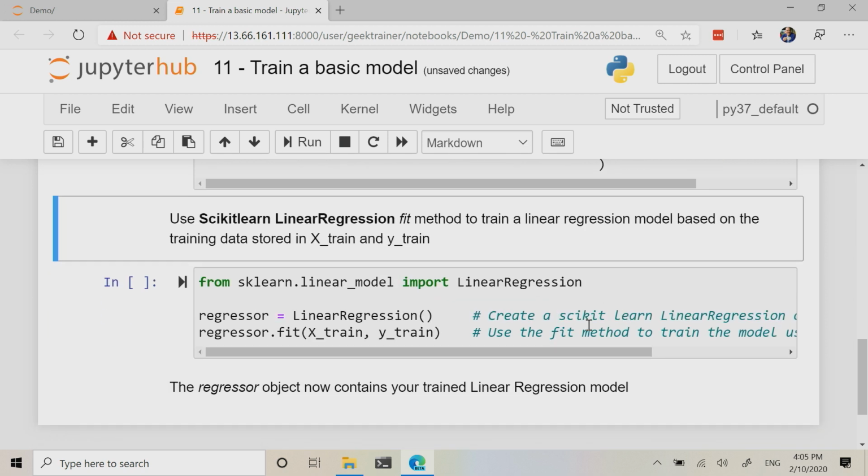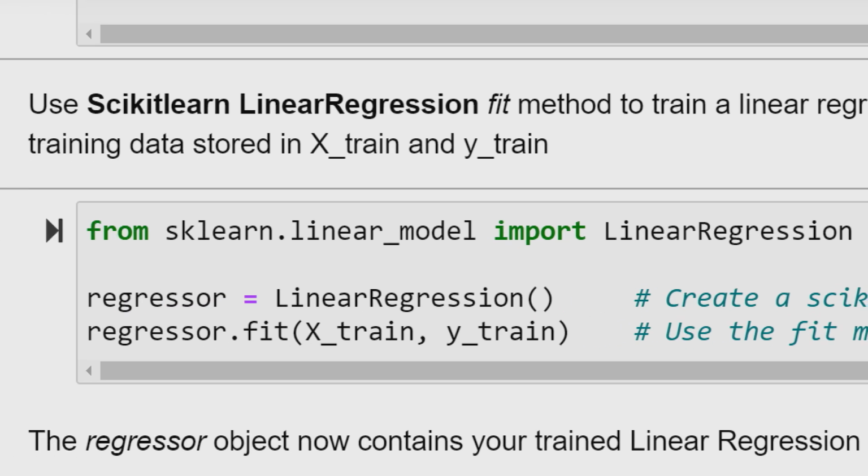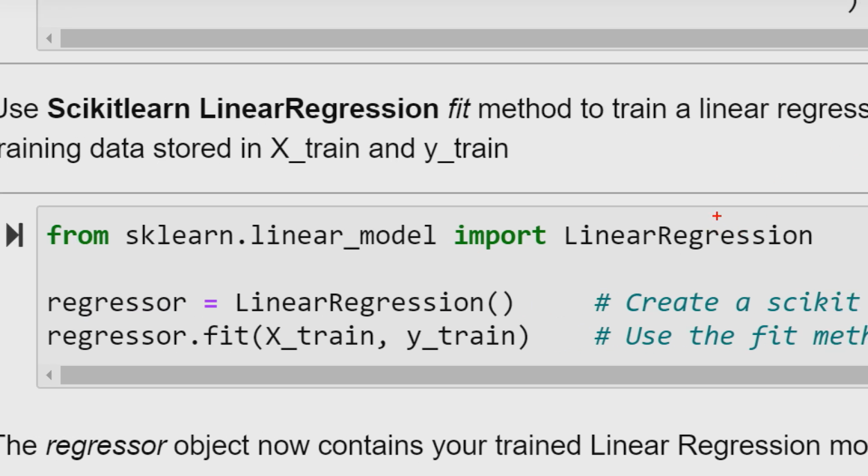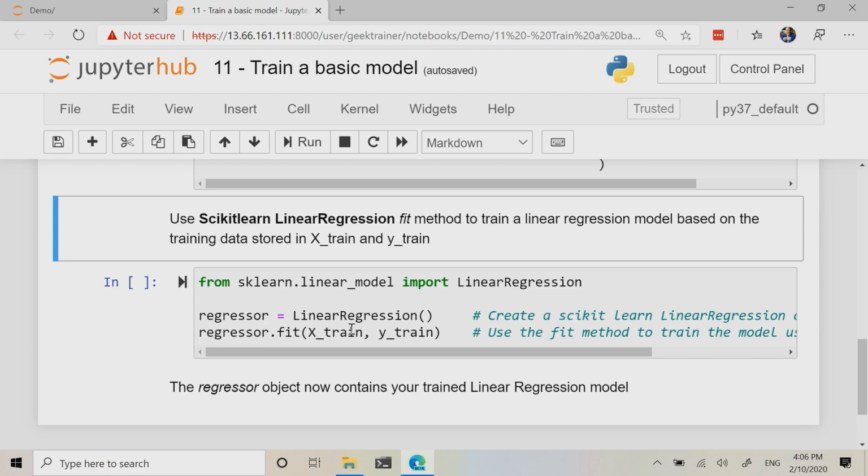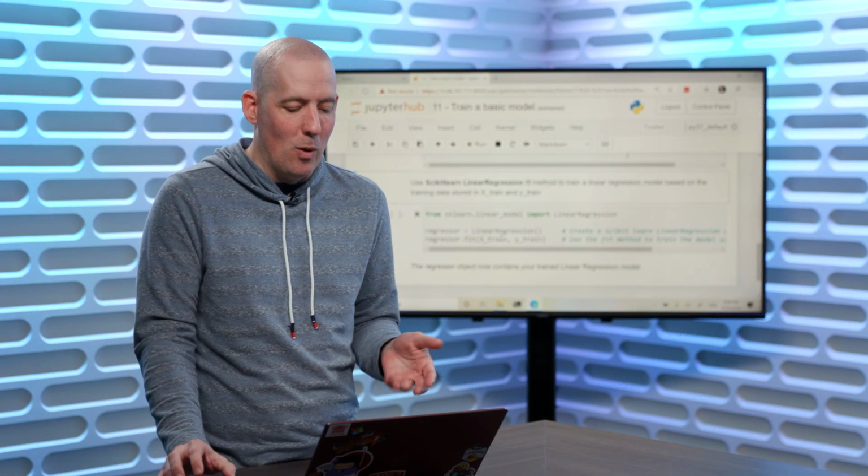Now here's what I want you to notice. We're going to go grab our linear regression from scikit-learn. We're then going to set up an instance of that class, and then we're going to go ahead and call fit. We're going to pass in our training data for our features and for our labels. So again, X is going to be what's going to drive the value, Y is going to be the value that we're going to drive.